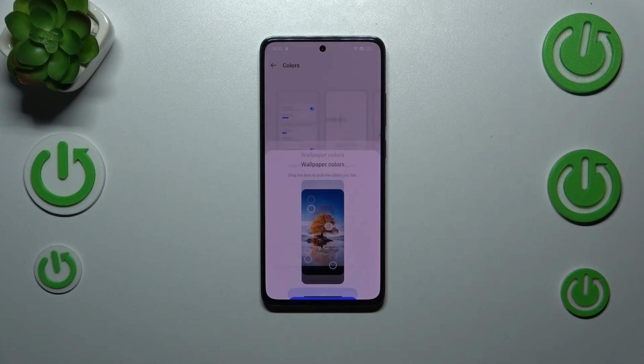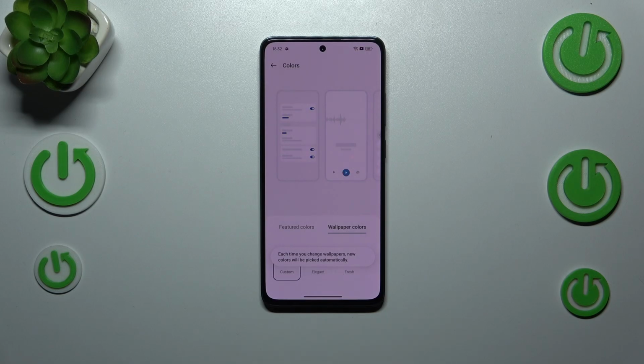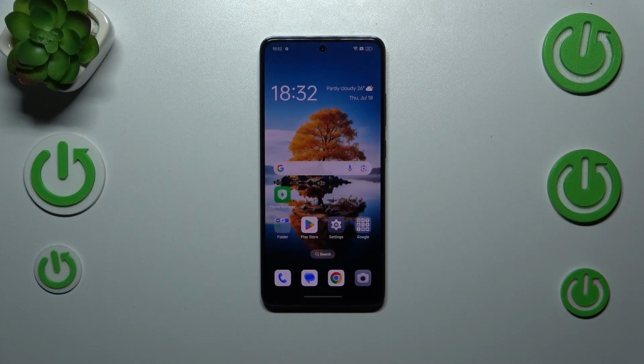All right, and tap on OK, and your device will use this custom option. As you can see here, we've got the colors we've just chosen. And also, of course, after getting back to the homepage, you can see that we just successfully changed the wallpaper.